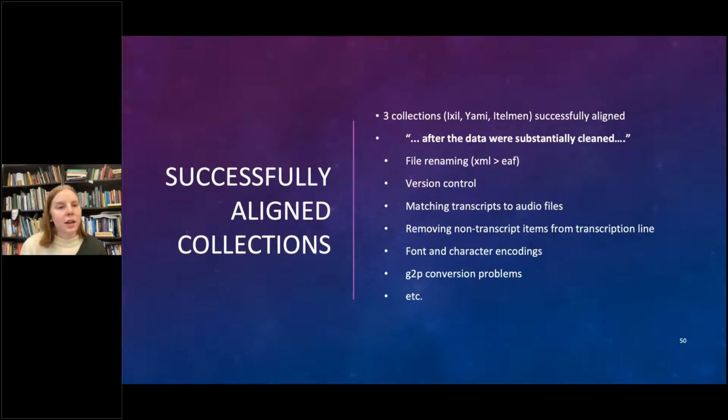So that all said, starting off with 20 collections, 3 of them were successfully aligned. And so at this point, we want to go a little more into detail about this after the data were substantially cleaned, sort of catchphrase. So some things we had to do, some file renaming in order to get things to match up.